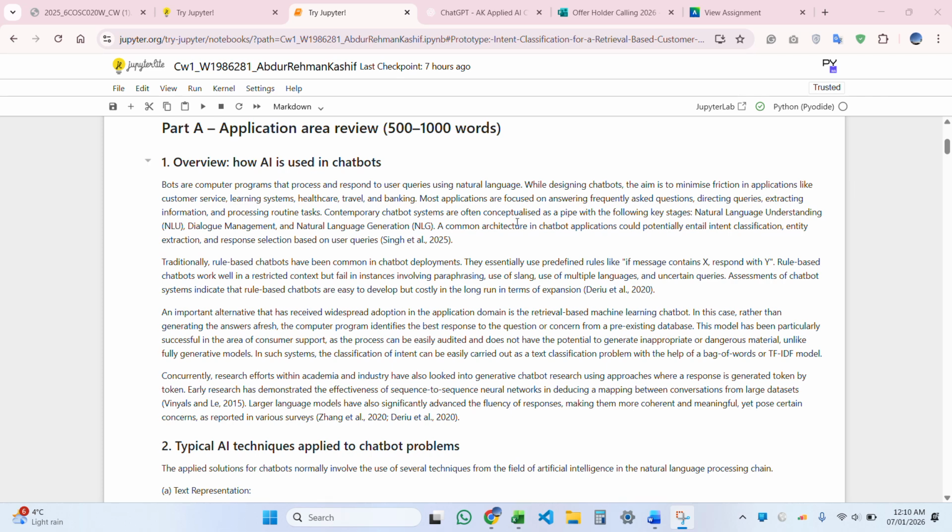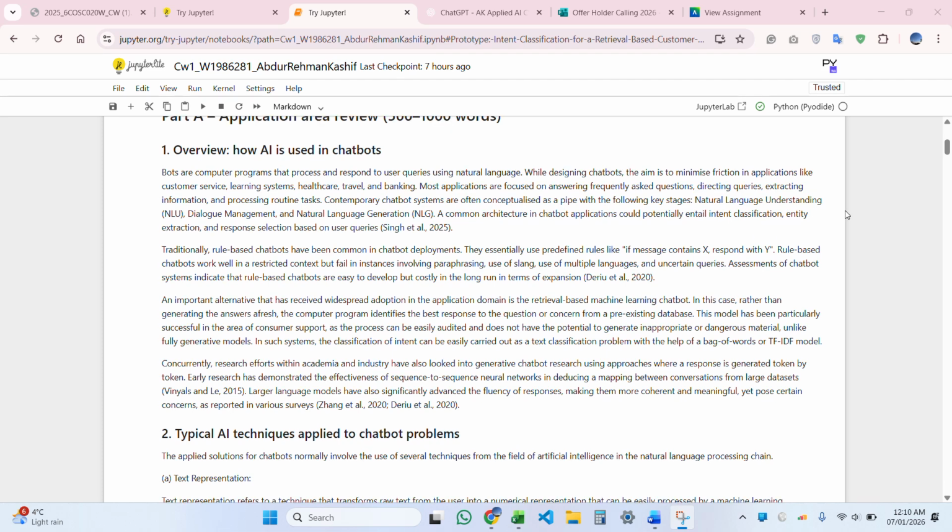So, part A focuses on how artificial intelligence is used in chatbots, and in applied settings such as customer support, chatbots are commonly used to answer frequently asked questions, so FAQs, route user requests, and reduce the workload on human agents like us. In modern chatbot systems, they typically follow a pipeline consisting of text pre-processing, intent classification, optional entity extraction, and response selection.